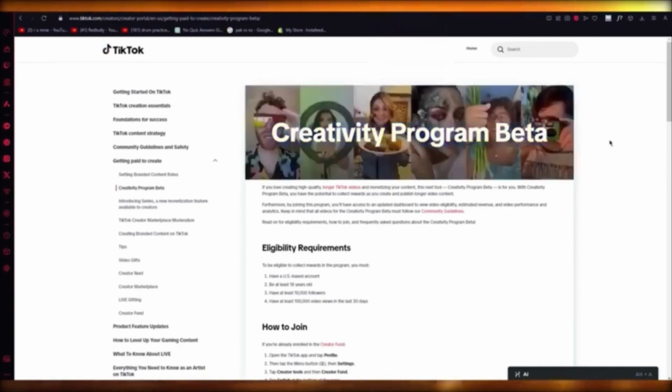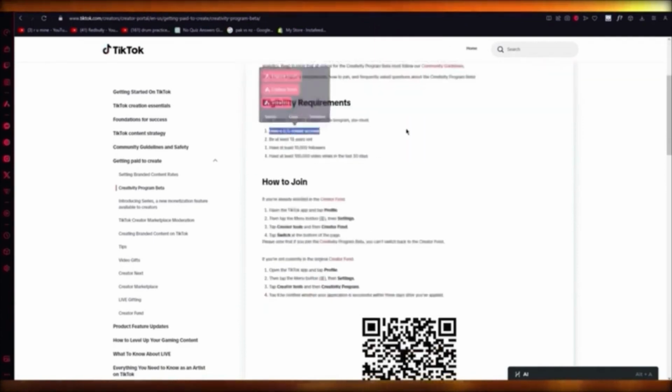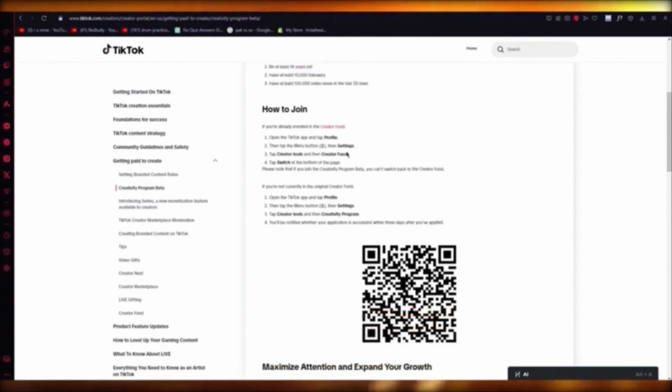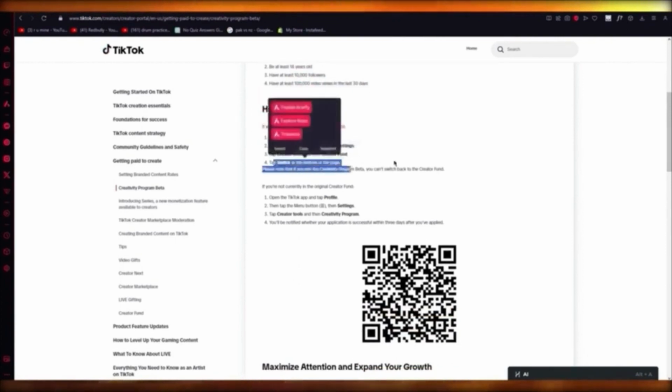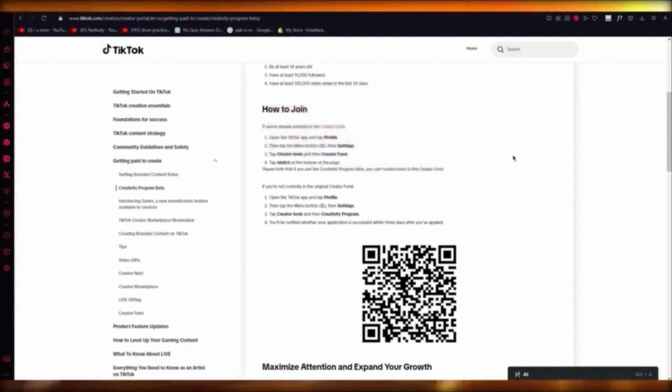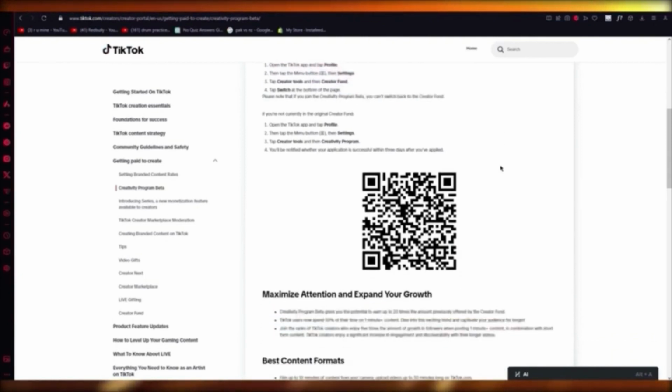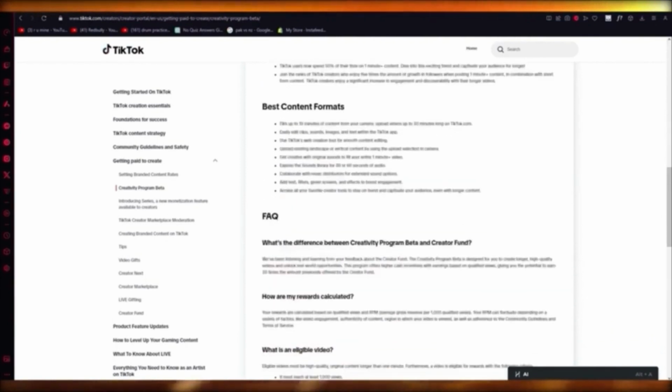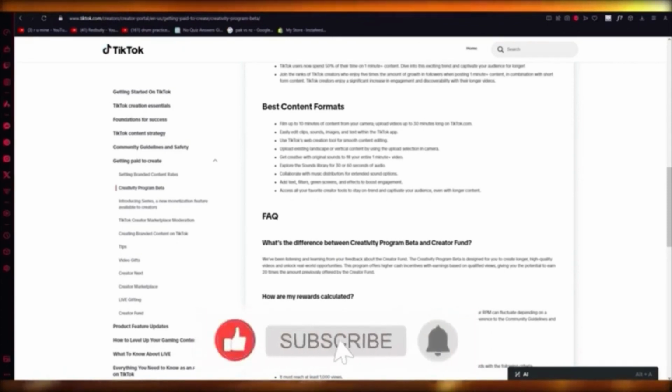It's a new beta that TikTok has introduced, and the eligibility is only you need to be a US based account, at least 18 years of age, have at least 10,000 followers, have at least 100K views in the last 30 days. Now, the way to join is just go to your settings, go to Creator Tools. You're going to click on Creator Fund, and then you can switch at the bottom of the page to Creativity Program Beta. Now, do know that you can't switch back to the Creator Fund. You will stay in Creativity Program Beta. And what that does is Creativity Program Beta is going to give you so many more rewards than you're supposed to get on your Creator Fund. It's actually crazy, and trust me, you're going to love this. So that's how you're going to make money on TikTok.